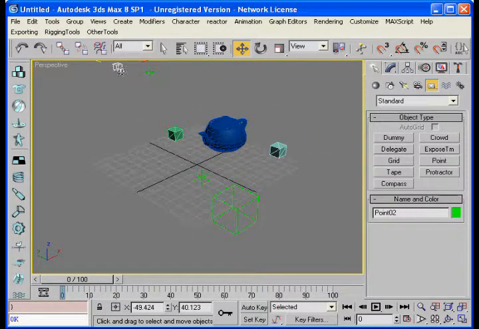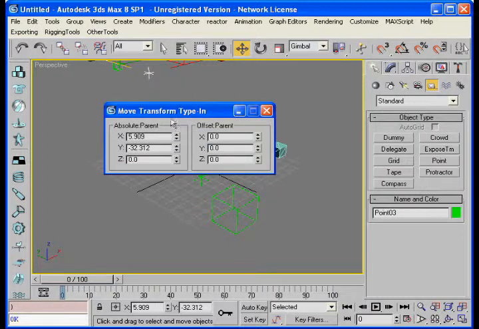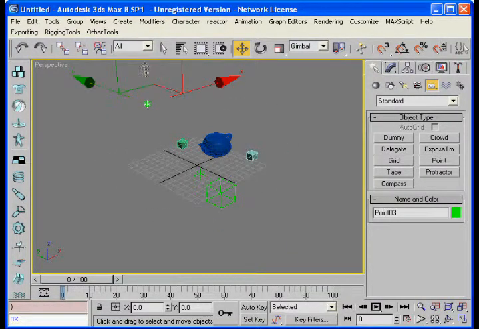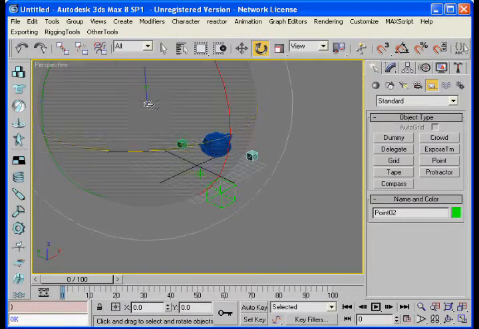I'll quickly zero out the position of the second helper. To do that, we'll go to Gimbal mode, and zero it out. And I'll move it up a little just to separate it from the first helper. Now we need to reverse the axis of the second helper so that up is down and down is up. To do that, we have to rotate the first helper upside down 180 degrees.